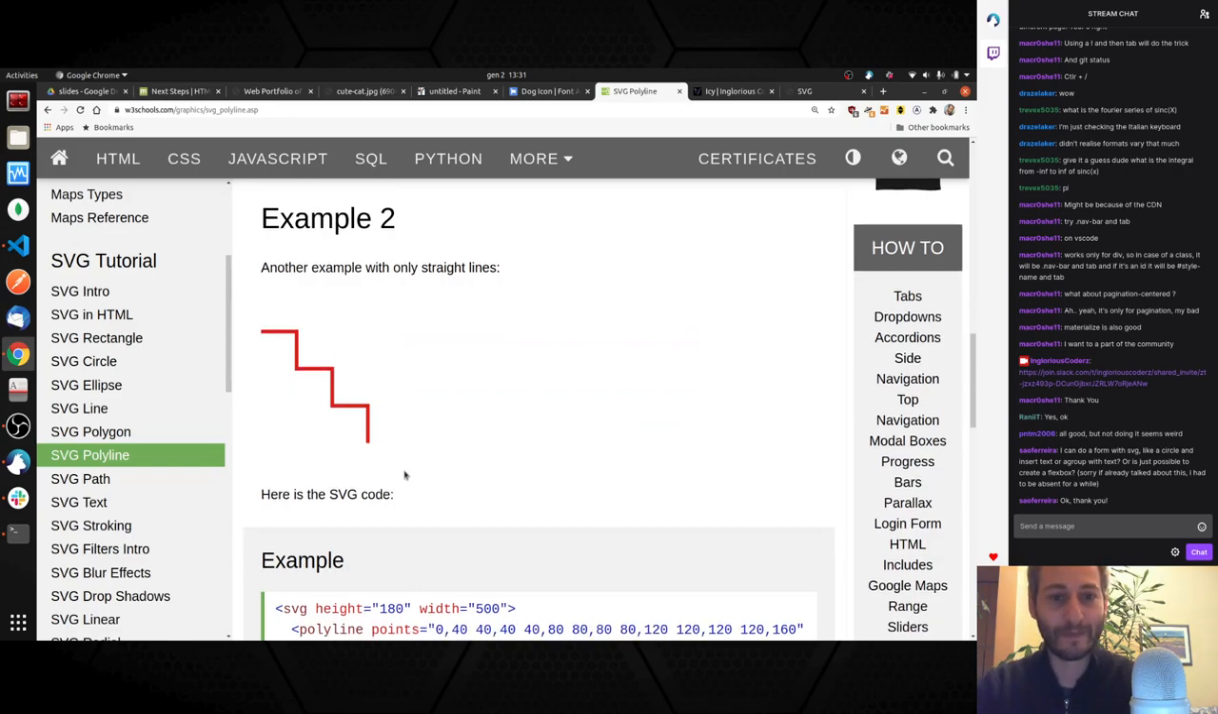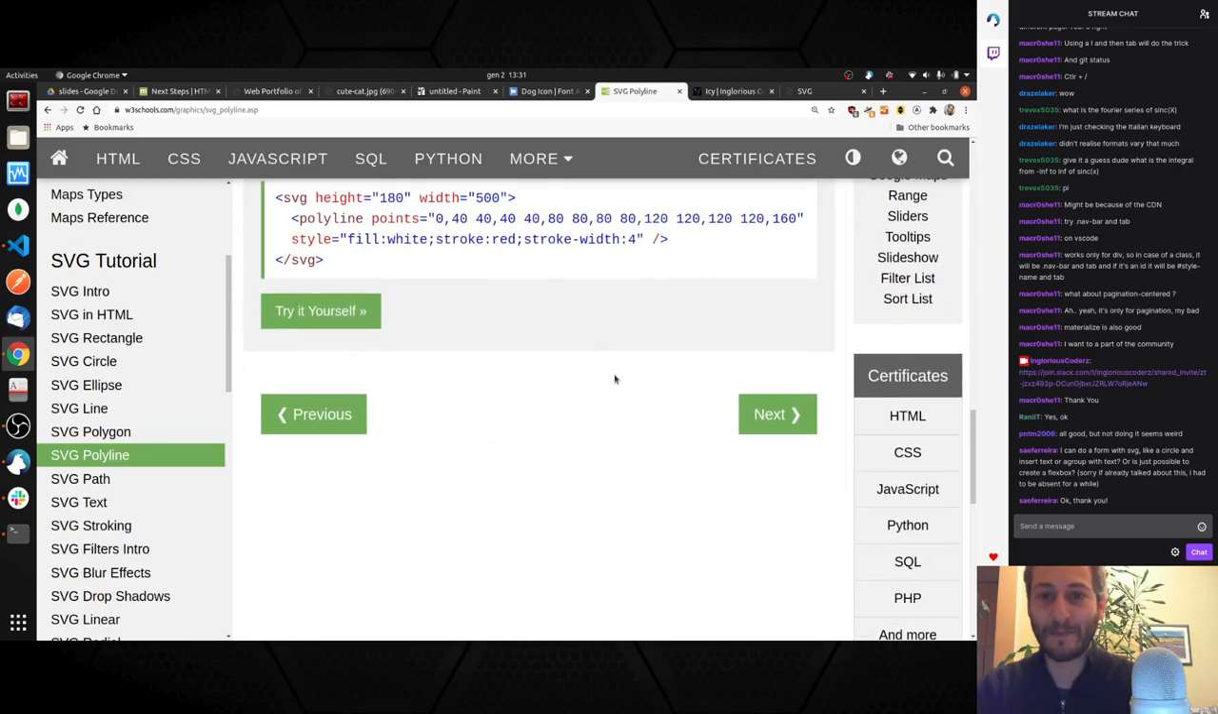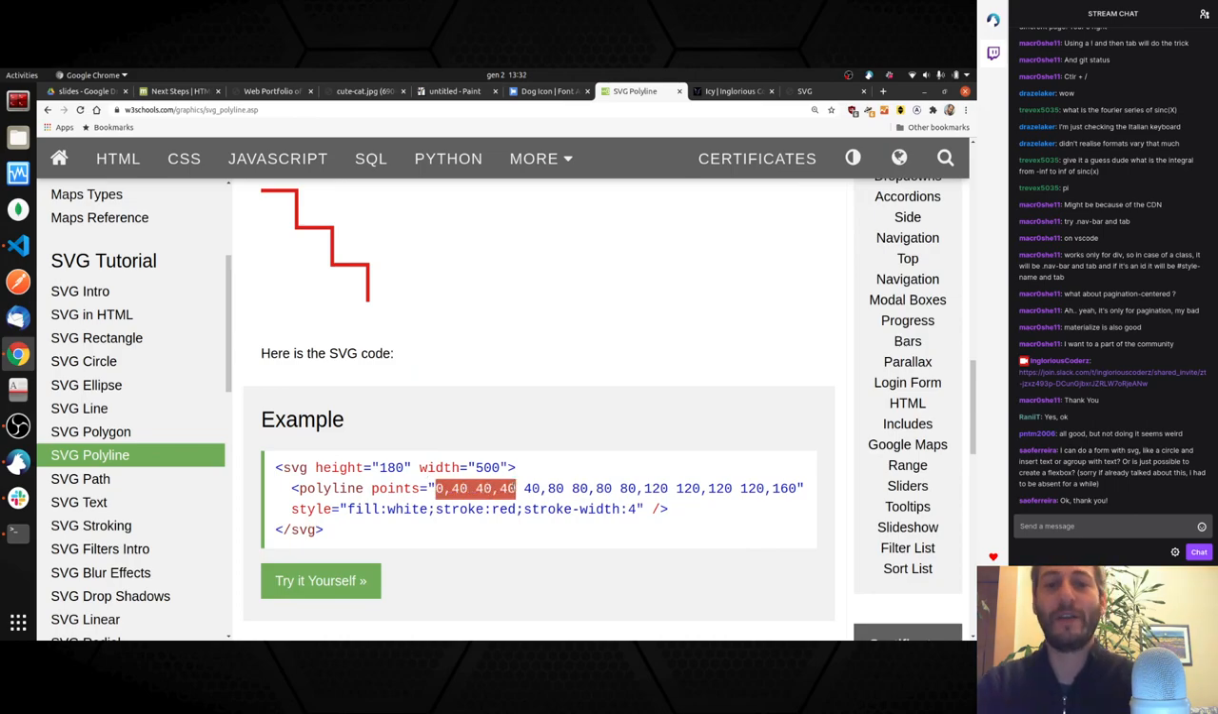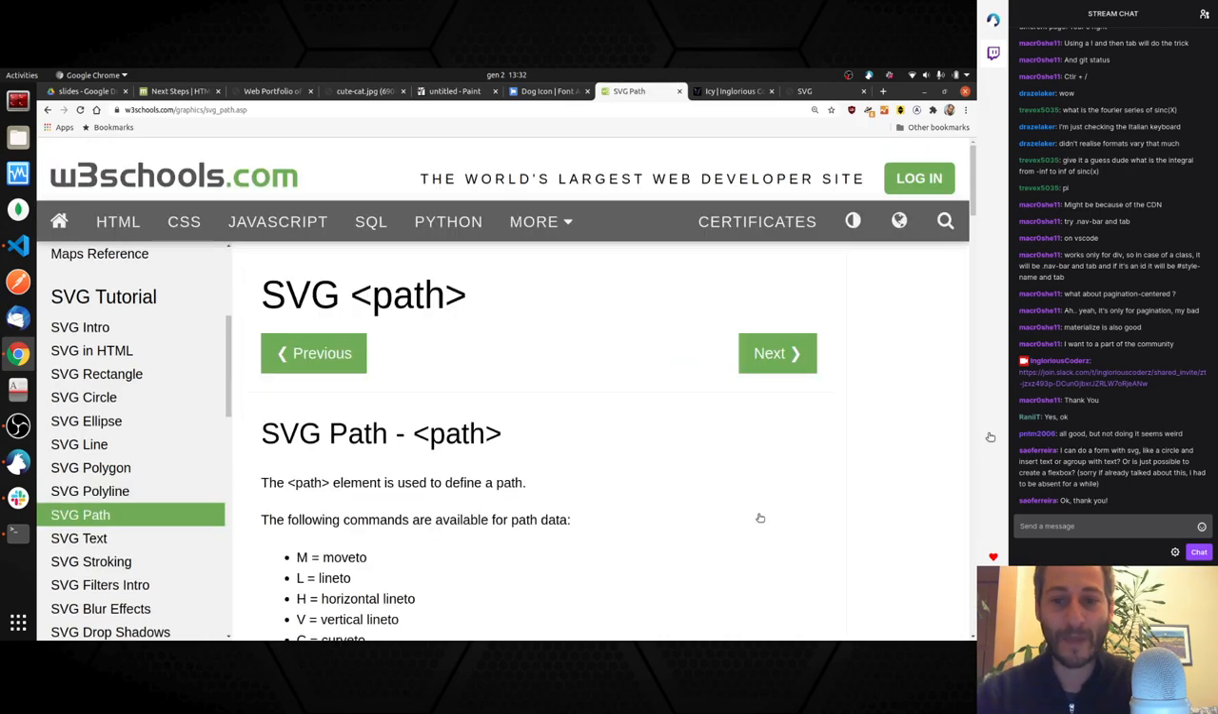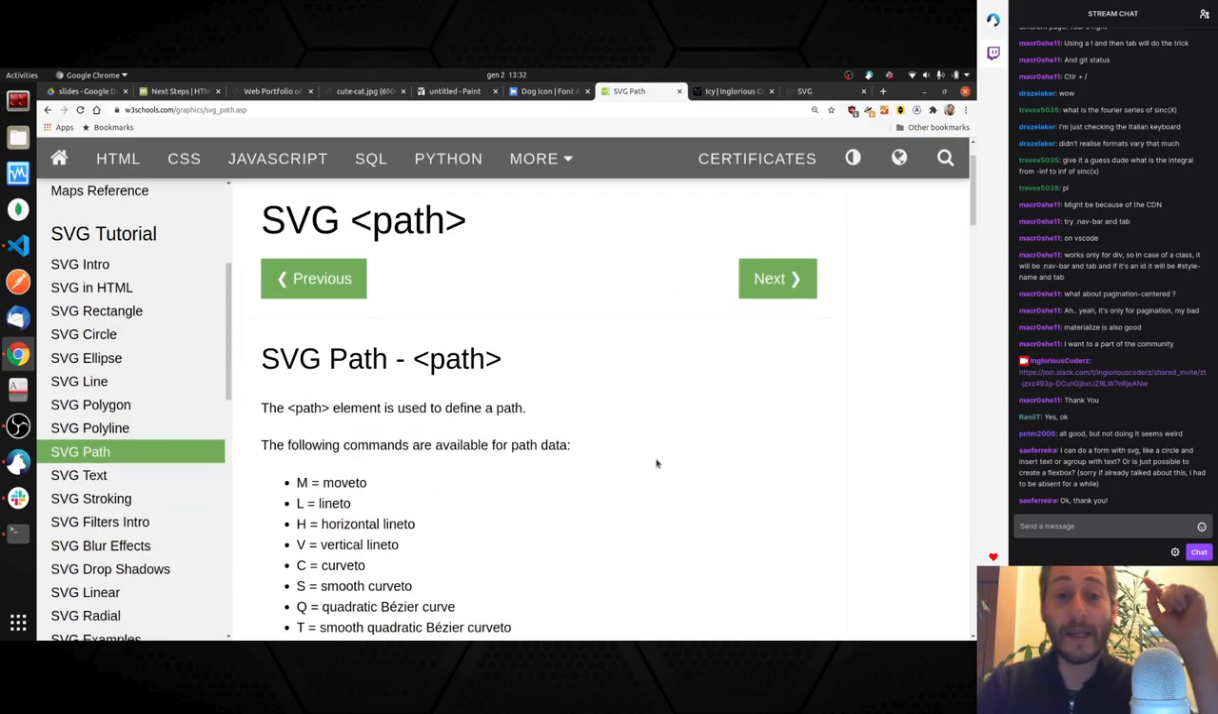Ooh, I like these stairs. And how do you do that? 0, 40, 40, 40, 40, 80, 80, 80, 80, 120, etc., etc. I hope you know the gist. This is the most important SVG element, probably.